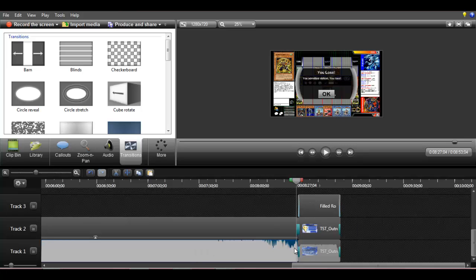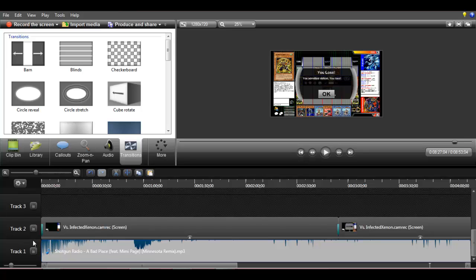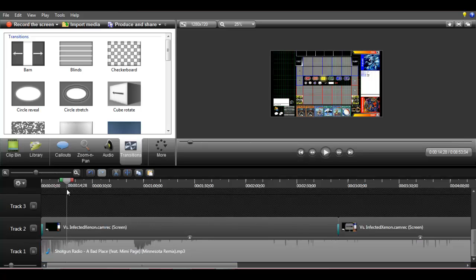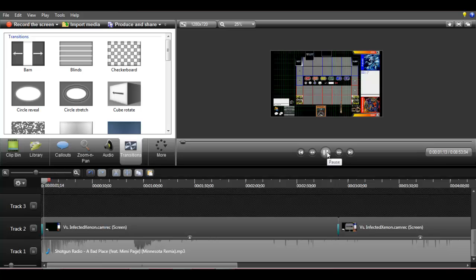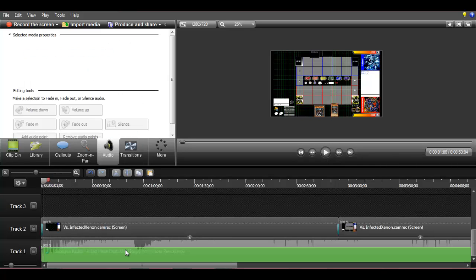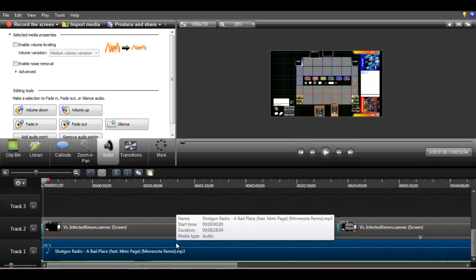If you make a mistake, it saves the rest of the clip, so you can just extend it to the end. Now, we obviously don't want to be listening to loud music, because we're going to be commentating over this video, and it's very distracting. So we want to go to audio, click on this clip, and bring it all the way down, and then back up to around 5%. That's about the perfect level for commentating.